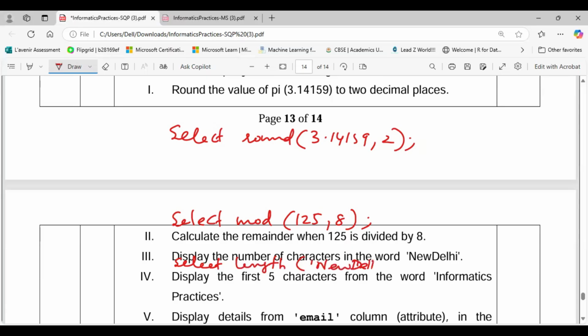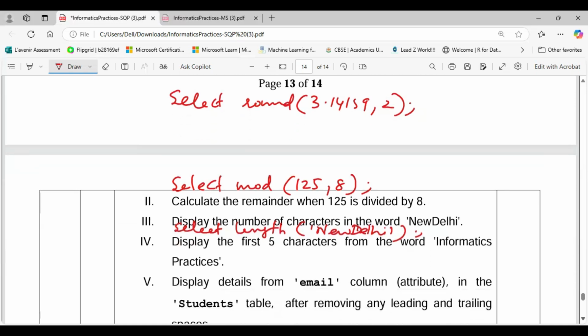The space is not given between New Delhi, so don't give it while writing. Here there is no table name, so don't go with the table name. Here the value is a string, so I have given it in quotation marks. Display the first 5 characters, which function? You can use the left function. Even if you use substring, you can use it correctly, but I go with the left function, informatics practices, and how many characters? 5 characters.